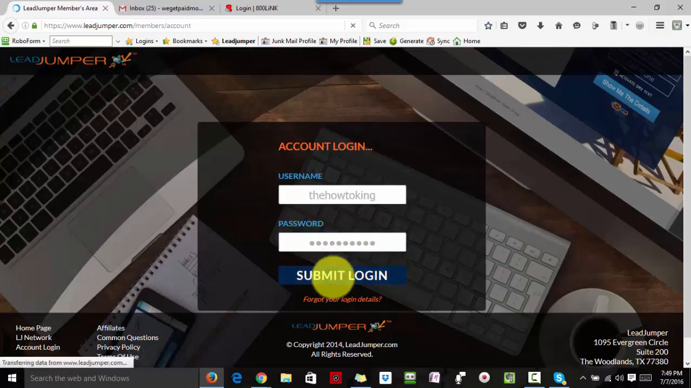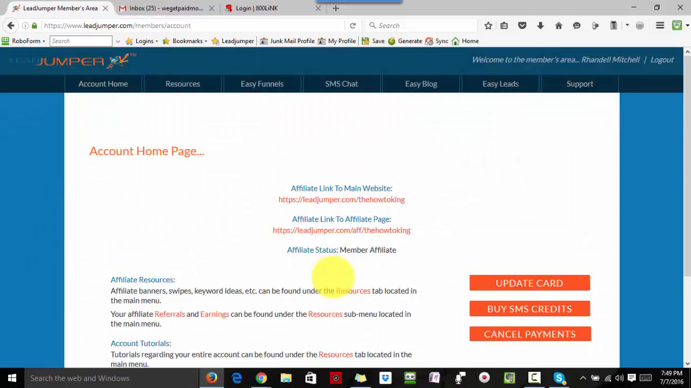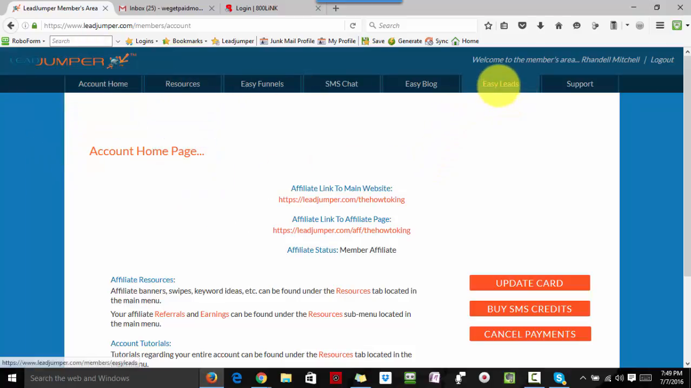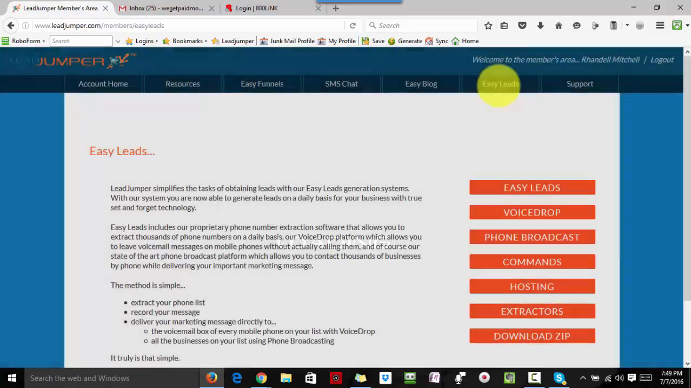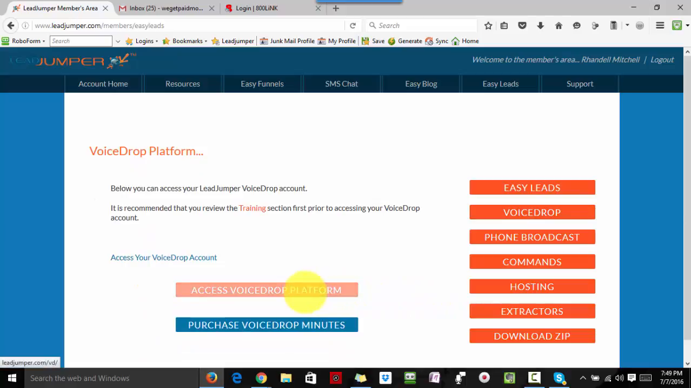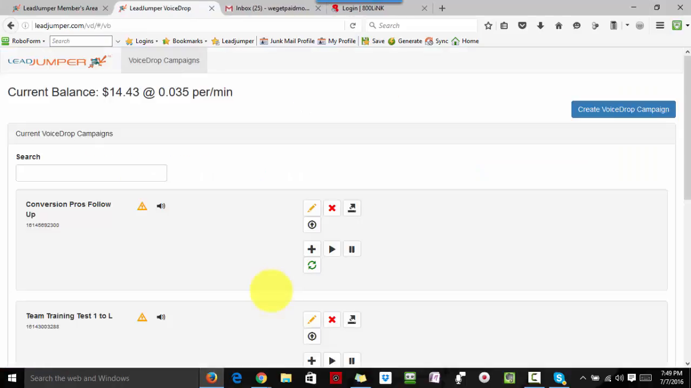Click on submit login. This is the home page of the back office of your Lead Jumper tool suite. I'm going to come over to where it says Easy Leads and click on there, and now you see a menu open. What we're going to be focusing on in this training is voice drops. So I'm going to click on voice drops, then click this button to access the platform.